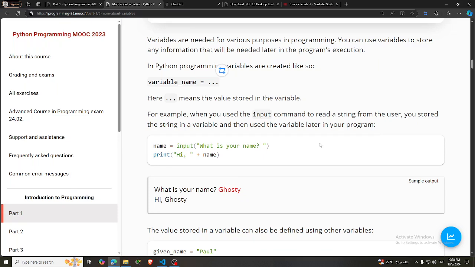We made a variable called name. We assigned it to the input command, and we asked the user to write a name, where we say what's your name, and we are expecting a name from the user. And then we printed the value of the variable using the print command. We said print hi and the name of the user. So for example, when the user types Ghosty, we will say hi Ghosty, and so on.